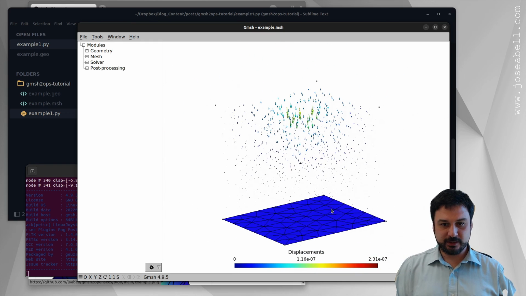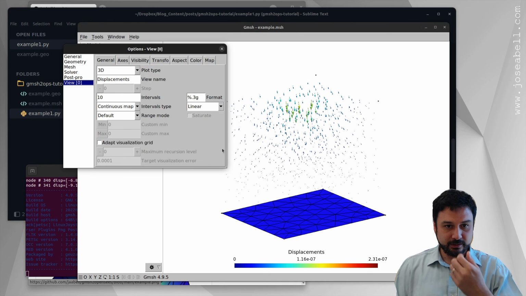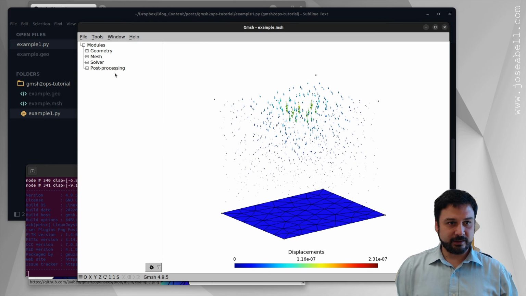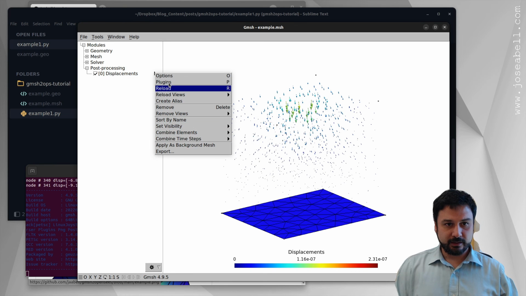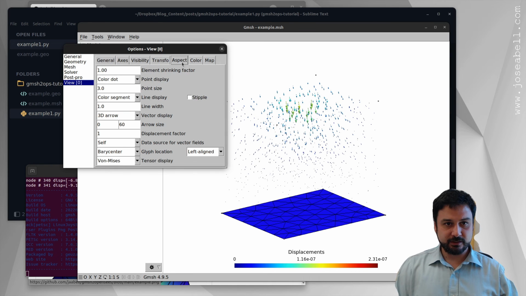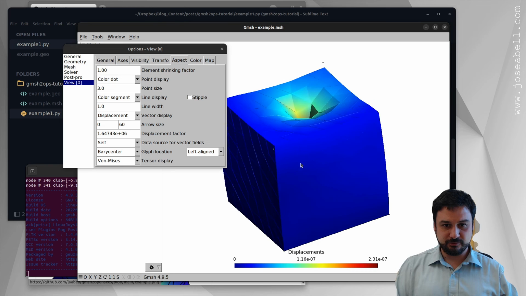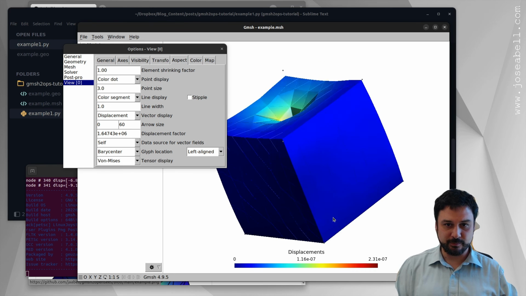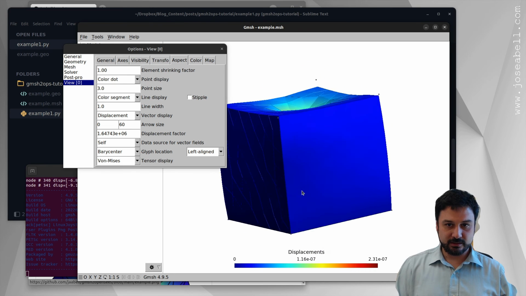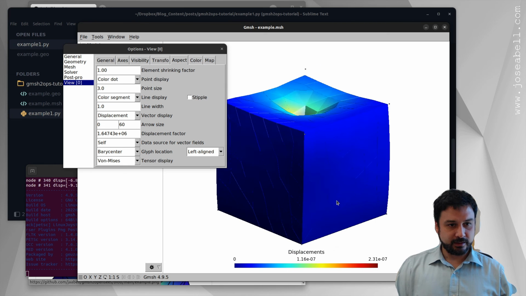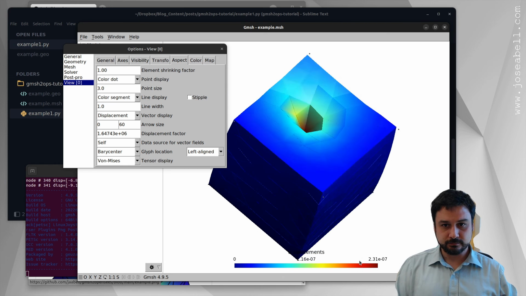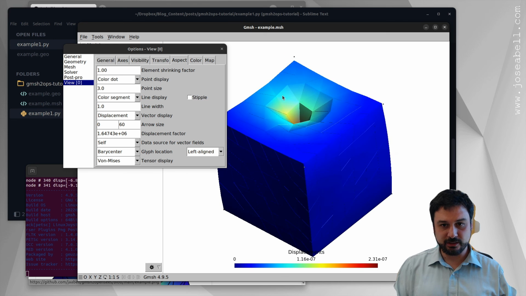So the displacement field, let's do something here. What I did there is post-processing. I'm getting this displacement view, and let's set some options here. Let's set the aspect to displacement, and we can add a little factor there so that we can see what the deformed mesh looks like. Yeah, this is looking nice. And yeah, so this is pretty much it. Now you can play around with this.